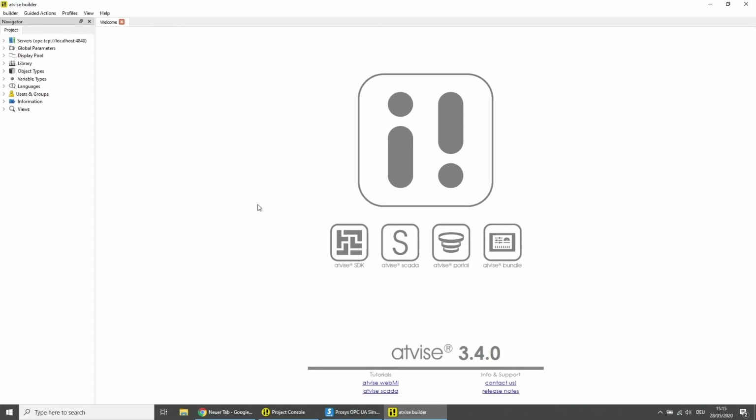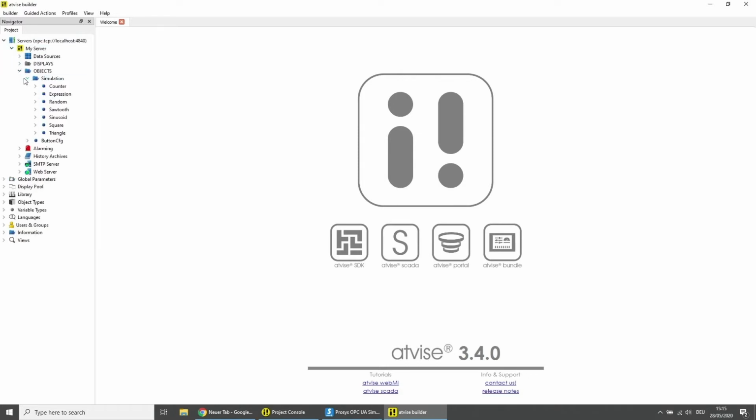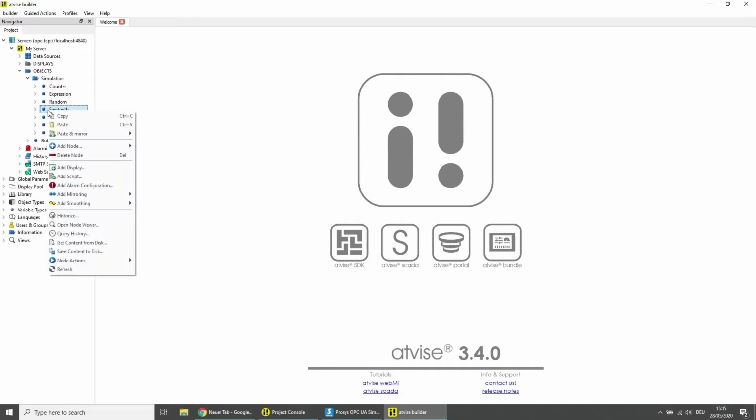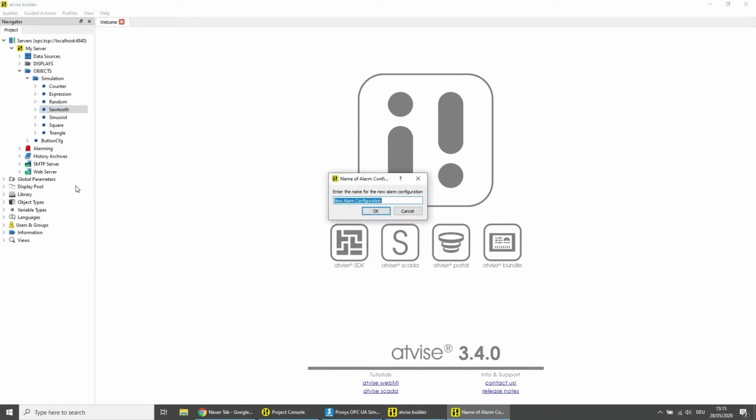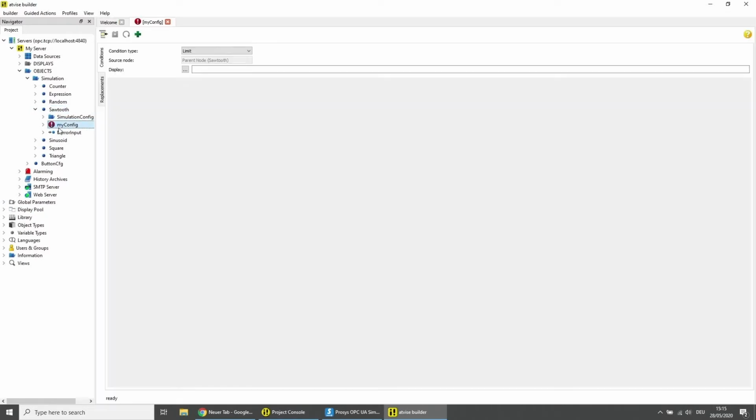First, we will add an alarm condition to a data variable. Under Server, My Server, Objects, Simulation, right-click on the variable sawtooth and then click on Add Alarm Configuration. Enter a name for the configuration and click on OK. Open the configuration with a double-click. Click on the plus icon to add an alarm condition and choose the value so that an alarm will be triggered for a value above 1. Save the alarm condition.